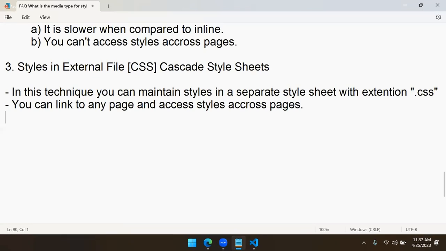Now the question here is, why is it called cascading style sheet? What is the meaning of the word cascade? It's an English word only, general English, not any technical word. What is the meaning of cascade in English?